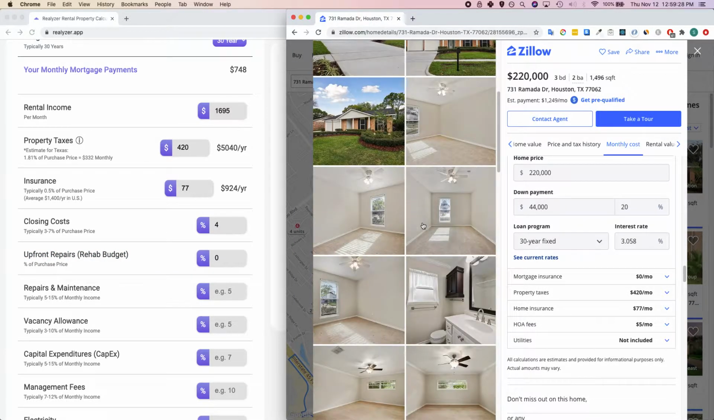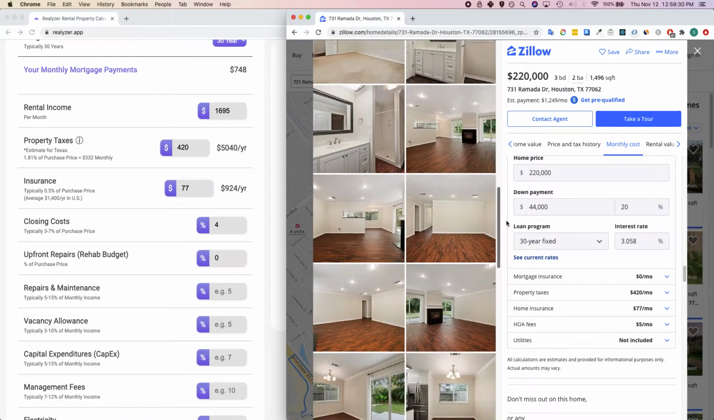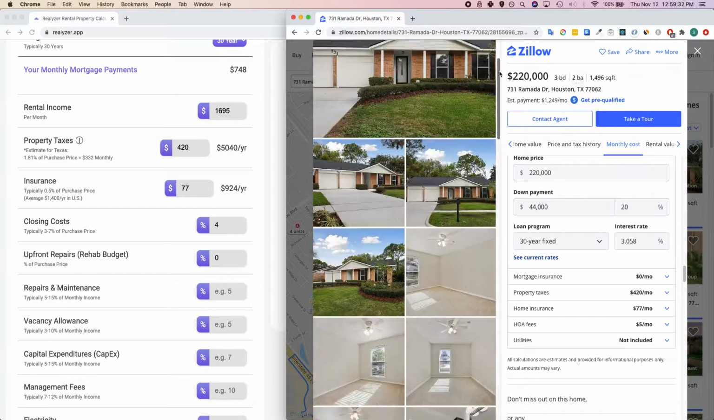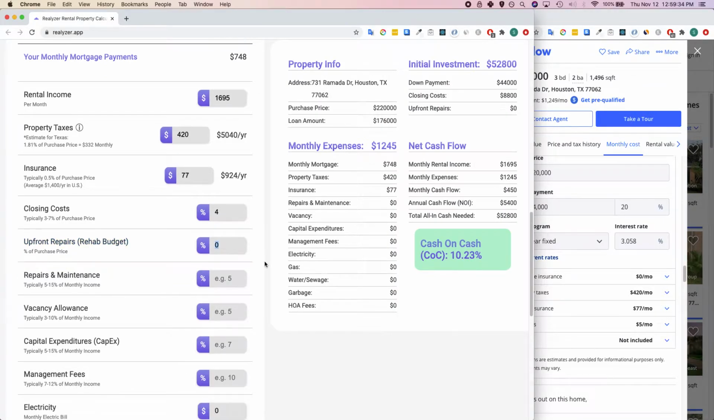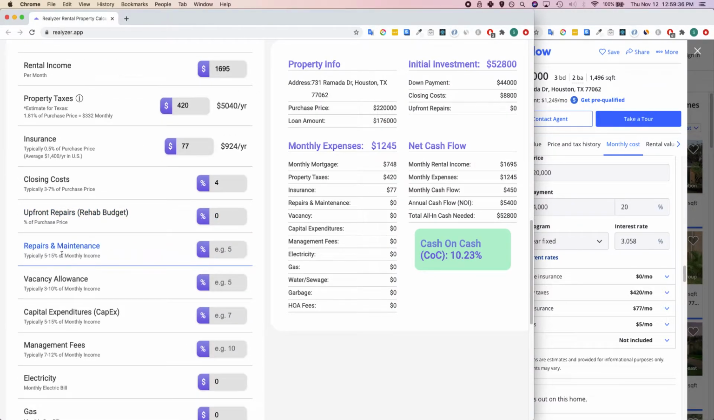According to these photos, it doesn't seem like we would have to repair anything on the property, so we're going to leave this at 0 for now. Repairs and maintenance would be ongoing. So say for instance your tenant is living in your property and certain repairs have to be done. Maybe a plumbing line has burst or any other kind of damage to the house occurs.